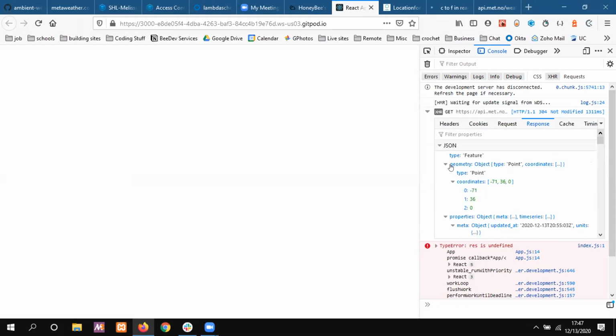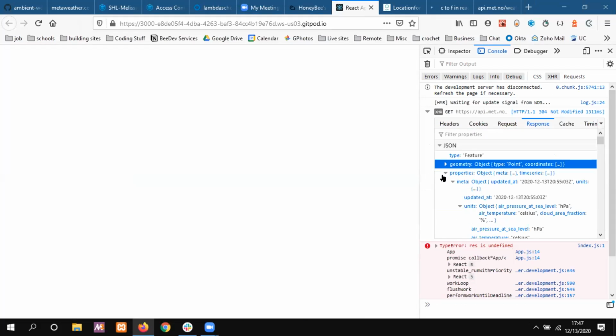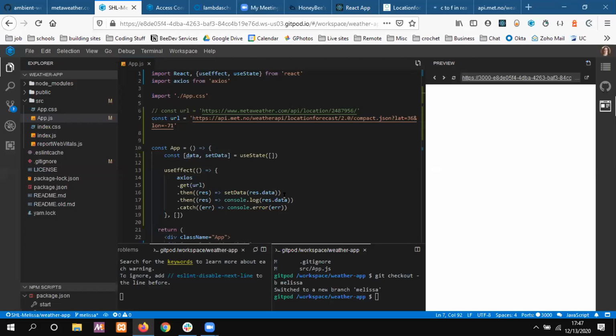All right, so properties, not geometry. Yep, properties. So if we go back over here and do data.properties, properties, I think it is. I think I spelled that right. It should just show the properties now.